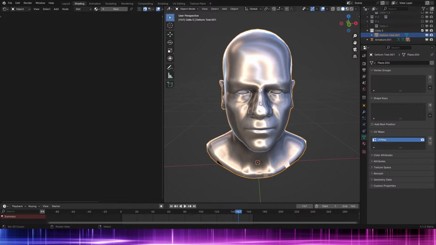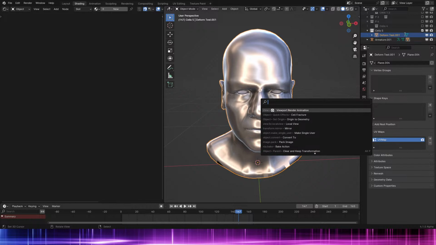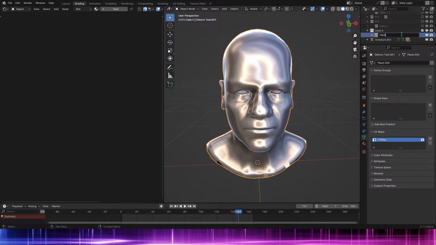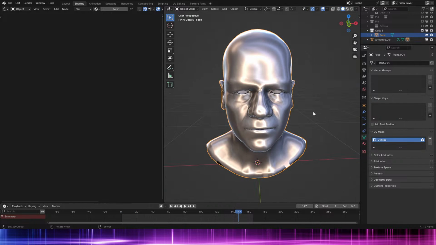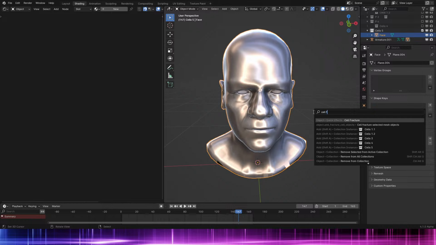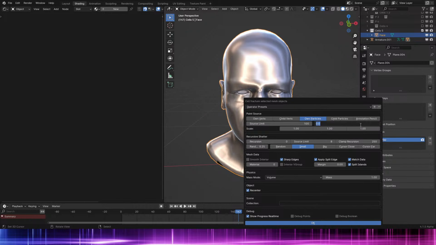Let's label this space before the fracture. Why did I viewport render animation? Cell fracture. Again, you could do this with geometry nodes, but it would be horrendously slow and just not good, if I'm being honest. Margin, we want that to be as low as possible so that we don't get any weird quirks with it. I set that to 1000, which in hindsight might be a really bad idea.